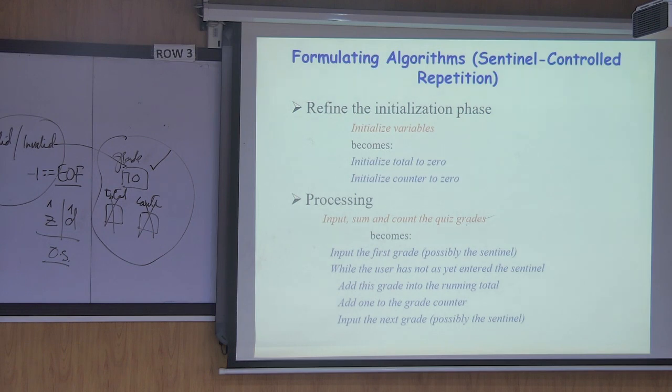Let's suppose that is 30. Check. अब यहाँ से आपको कंट्रोल जाएगा. 30 valid or not? Valid. Total equals to 70 plus 30, 100. Counter equals to counter plus 1. Counter becomes 3. Sir, why do we need the counter?